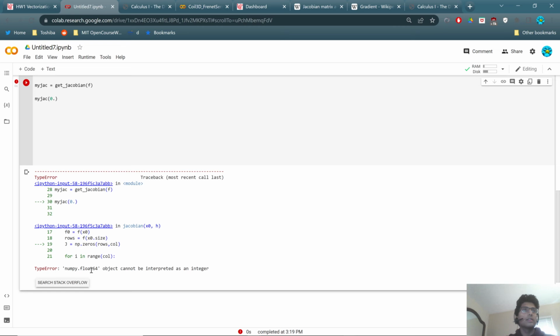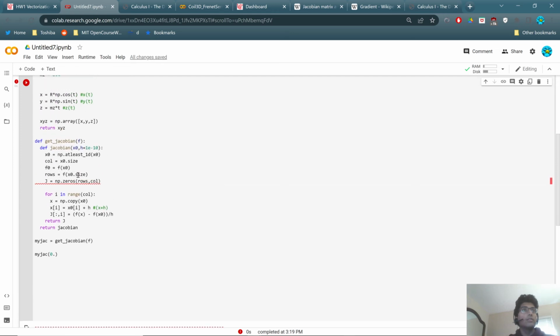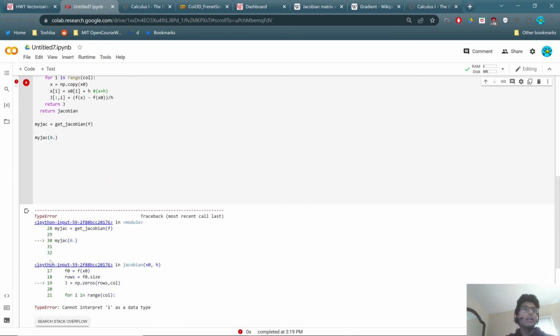Numpy float64 object. This should just be f of 0 dot size. Sorry about that. Well, this is why we run the code, right? We want to see if there's anything wrong with it. And then there should be one other thing wrong with it. It cannot interpret 1 as a data type.